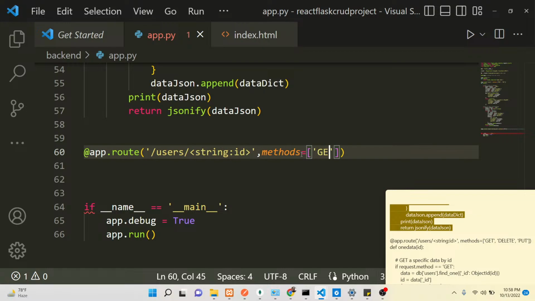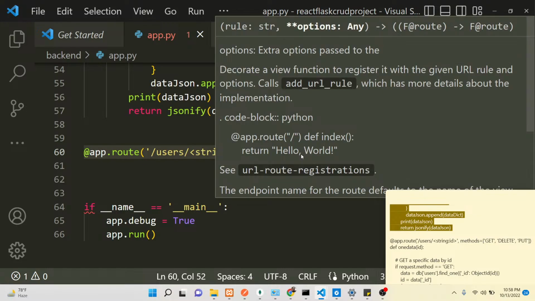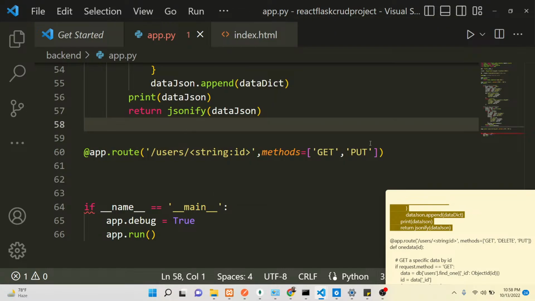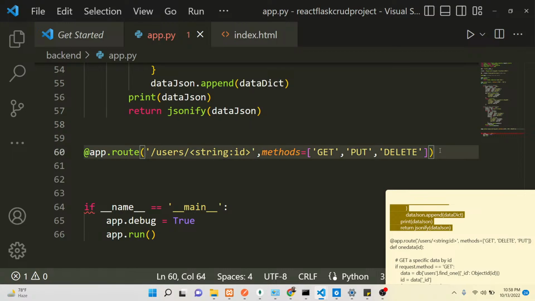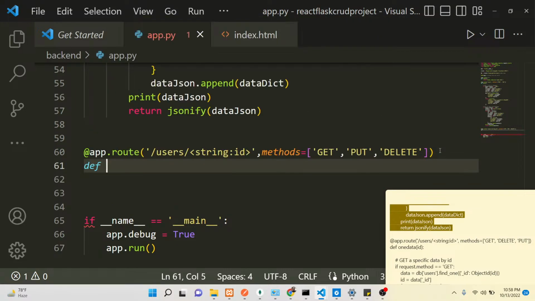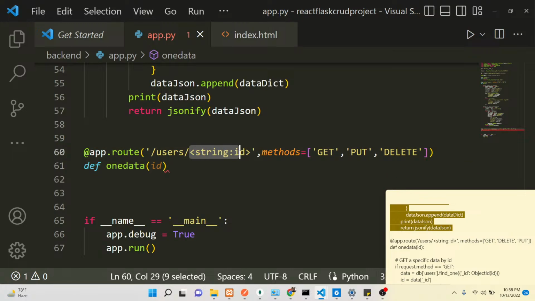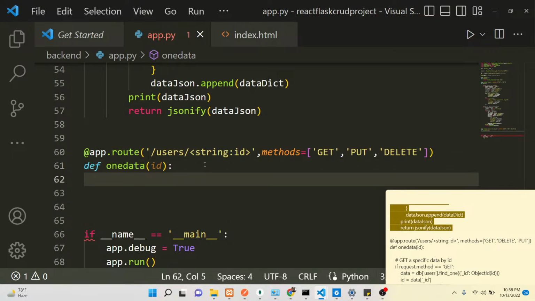Either this can be get request guys, it can be put request, which is used for the updation operation, or it can be delete request as well. So delete, as you all know, is useful for deleting the record. That's it. So now we need to define the function which is onData, and here we will pass the ID which is given here. We are passing this ID as a query parameter here, and this function will now run.